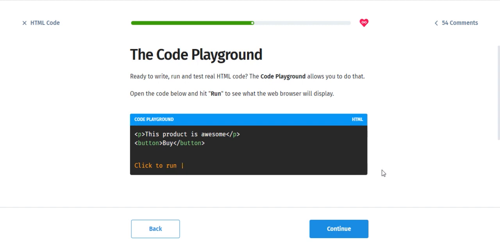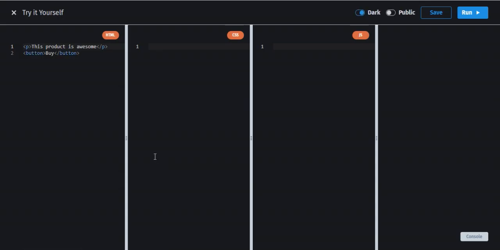Ready to write code? Run and test real HTML code. The Code Playground allows you to do that. Open the code below and hit Run to see what the web browser will display. This is the coding playground. Once you have a SoloLearn account, you will be able to interact with your code, writing out the code and running the code to see what your results are in real time.